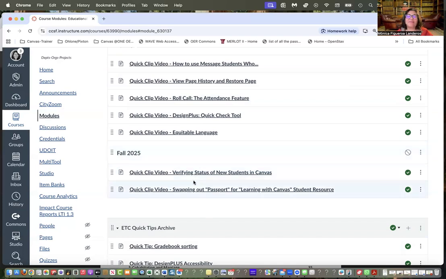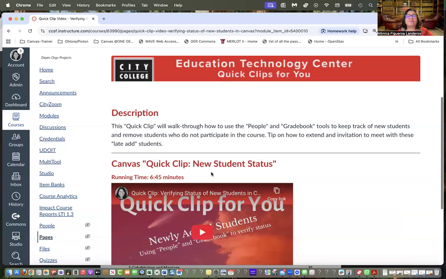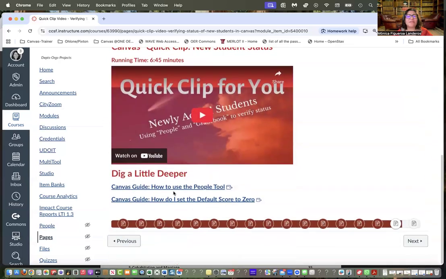And again, I'm trying to continue to build these here. They do take a little bit of time, but if you go in these, they give you the video, and then they give you sometimes a dig a little deeper, these links that can show you how to do certain things, like this one to set score to 0. And I'm going to go ahead and stop share. And that's the end of this quick clip. And I hope it helps you.